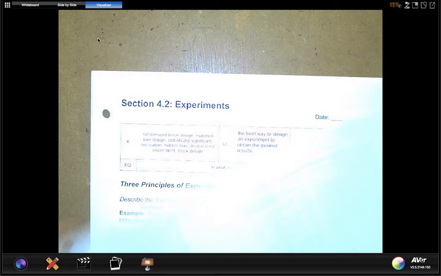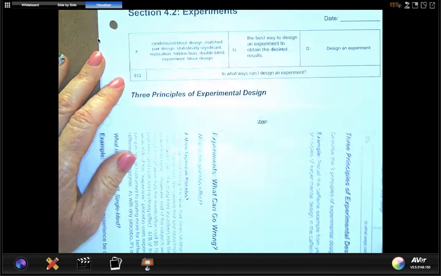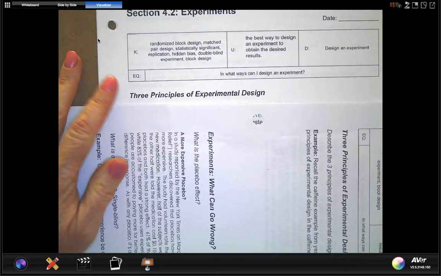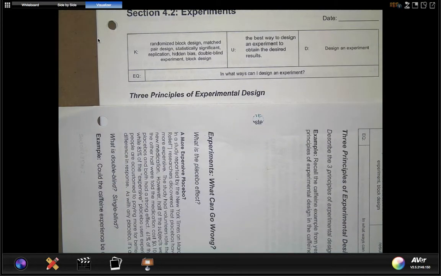Okay, so this is just finishing up on the experiments. There's a couple more types of experiments, and then there are just the three principles that we need to discuss.